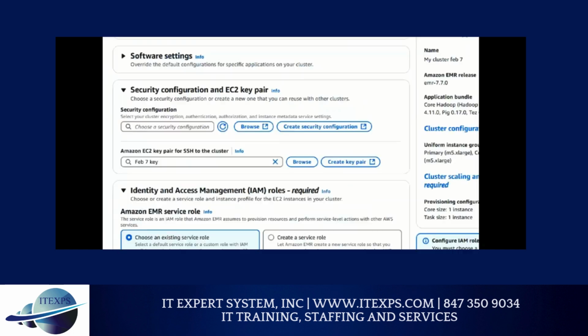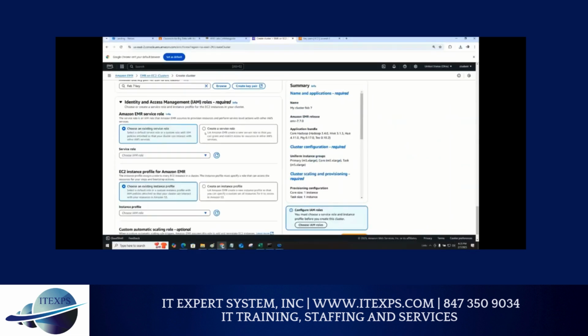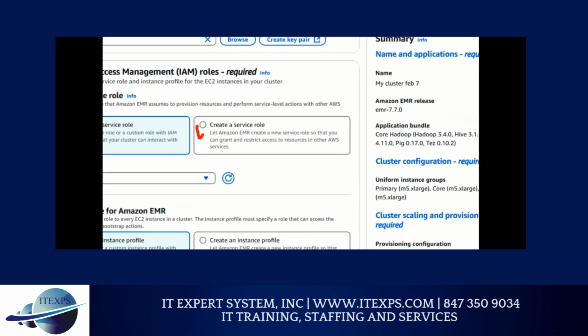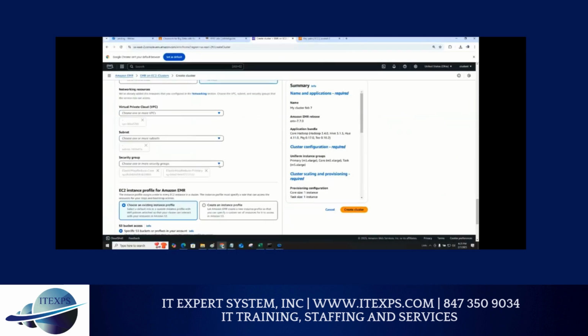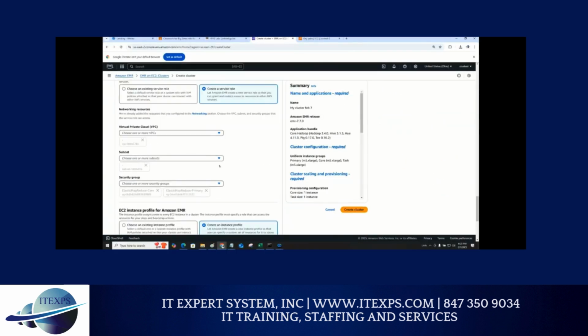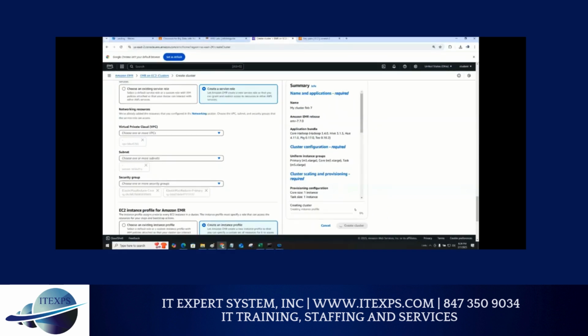Please understand, without a key you will not be able to log in, especially if you are using PuTTY. It's very important that you create a key. Next, we are going to create the service role and create the instance profile. So check this one and check this. Remember, we are doing both, create service role and create instance profile. Make sure you don't forget that. Now let's click on create cluster. When you click on create cluster, it may take a minute or two and the cluster will be created.